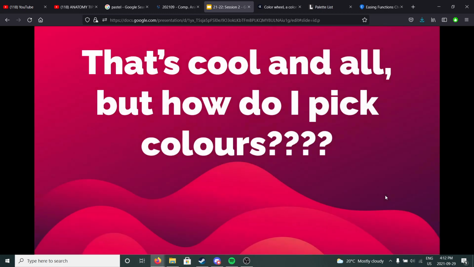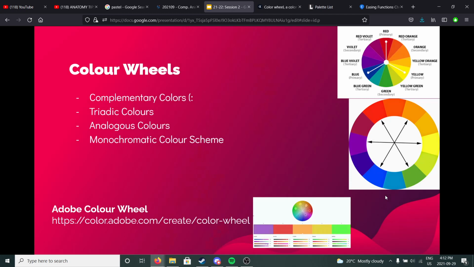So that's cool and all, but how do you pick colors for what you want to draw? Like we know what colors are made out of, that's great, but how do we pick them? So let's go over that. So we are going to go through color wheels. A big part of color wheels is different colors that really work well together, and those are defined by different relationships. So there's a couple of them. I won't explain exactly why they work, but there's a couple of different things that we should learn. There's complementary colors, there's triadic colors, there's analogous colors, and there's also monochromatic colors.